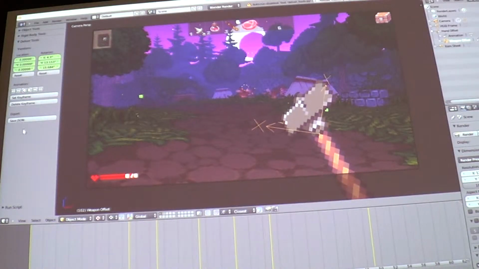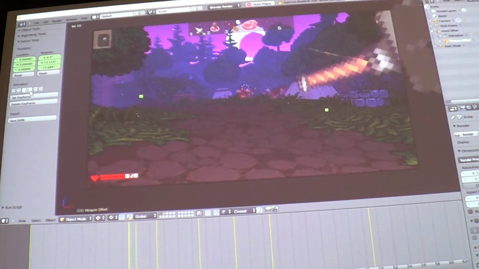and then we go back to the main view, I made myself a little toolbox over here that just has the location and rotation. I can reset them real quick. I can play the animation. And I wrote a little JSON exporter to export out to the format we expect. And that's how I did all the weapon animations.